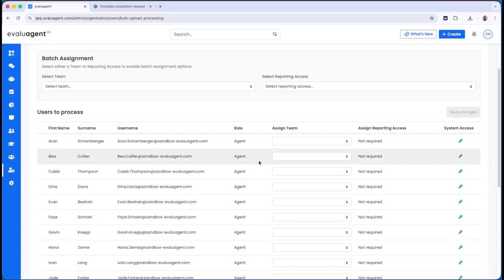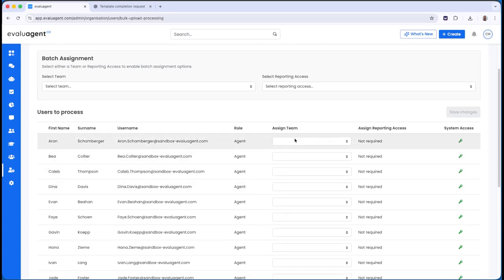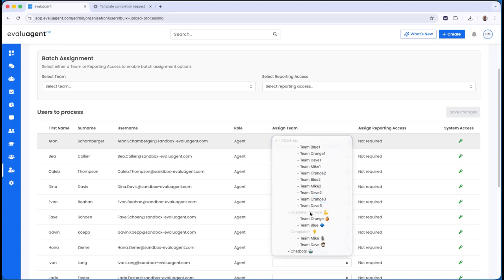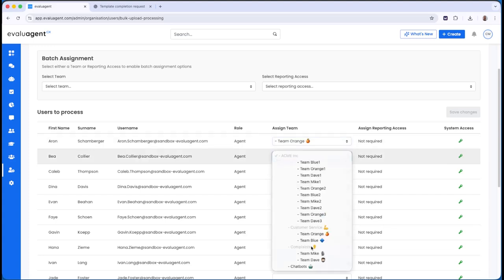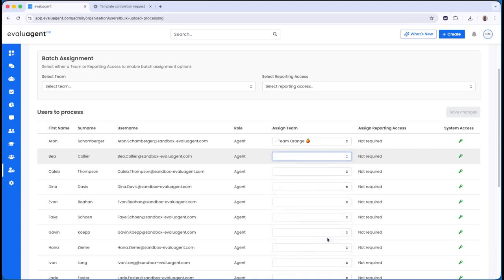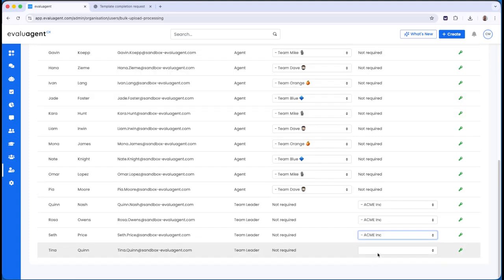So all I'm going to do for the agent role, we are just going to drop those into the teams. Now, all of these guys here are deactivated, so that's interesting that that's bringing it through. So let's start off with Team Orange first. Now, it's interesting that's been filled in alphabetically, so just to mix things up.